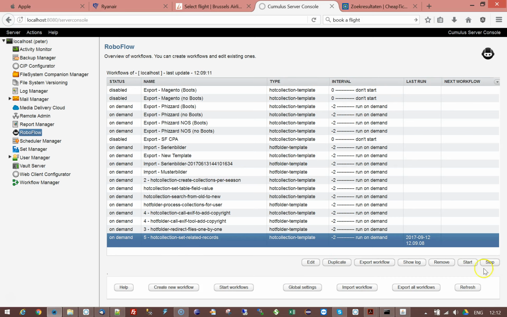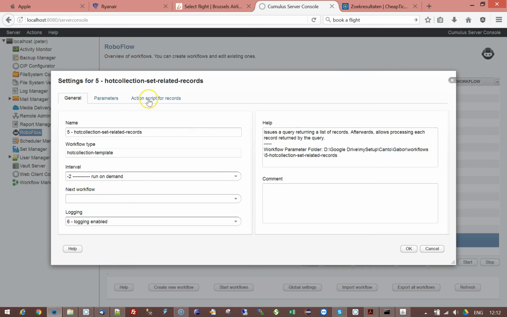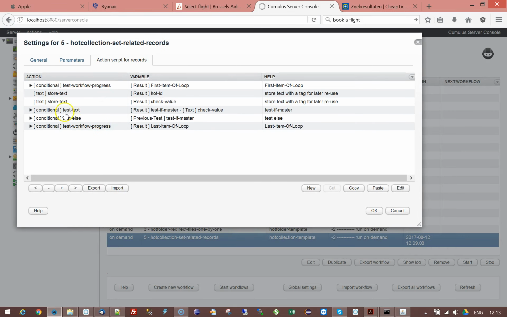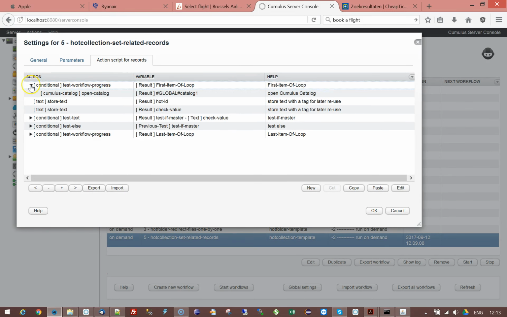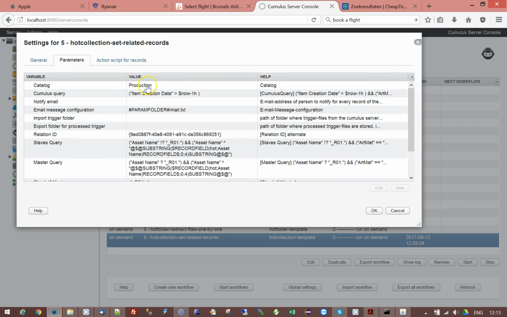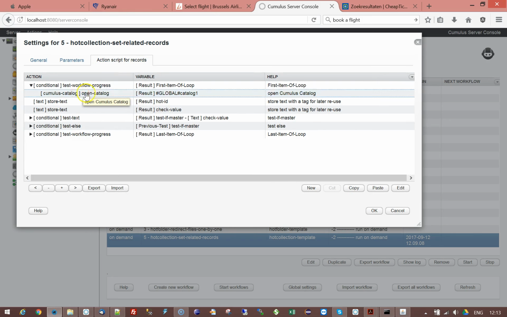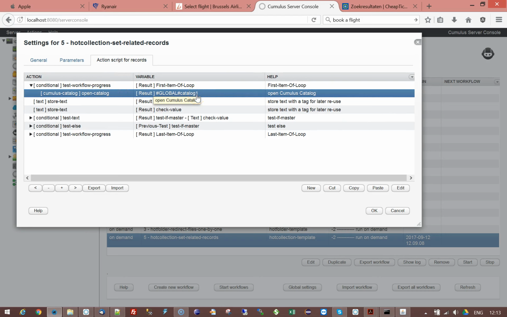Let's see how this looks in the action script. Well, in the action script, first of all, I'm opening the catalog, so I don't have to reopen it again. Why am I opening a catalog? Well, this workflow has a catalog, this production, but this catalog is already processing these records, so I cannot do an additional search in it, because otherwise it might lose its context for the other records. So that's why I open this second catalog a second time, to be able to do my individual searches in it.